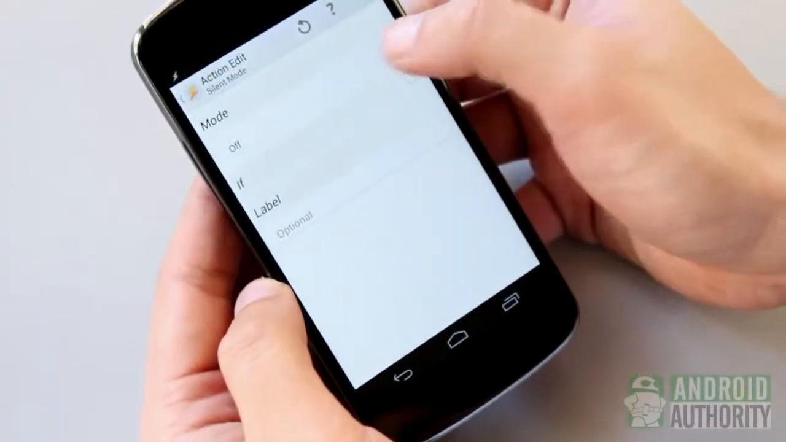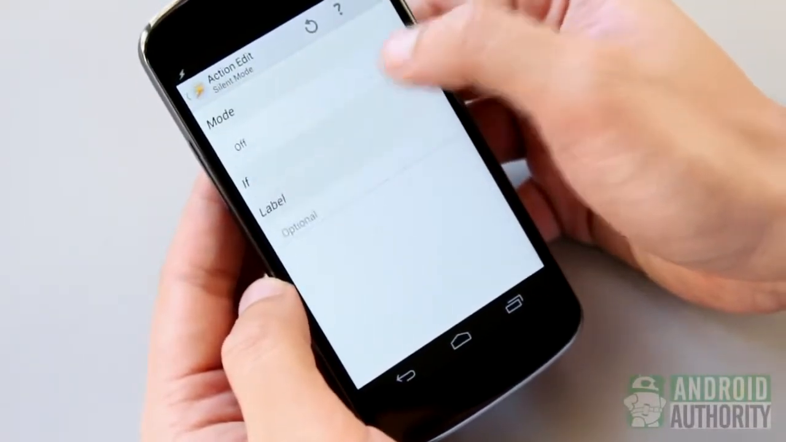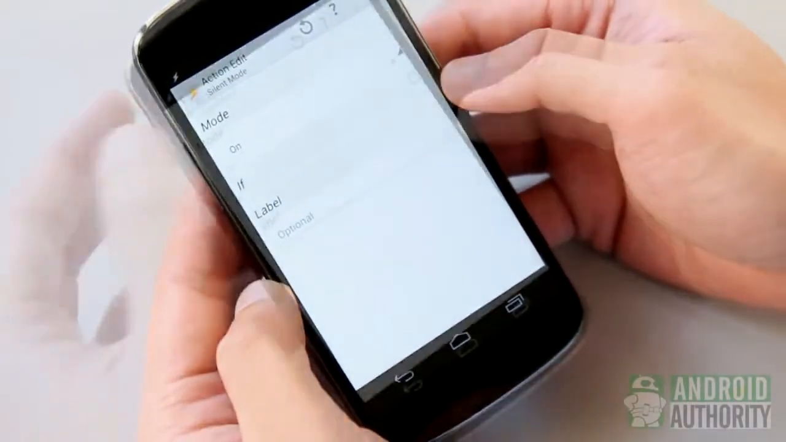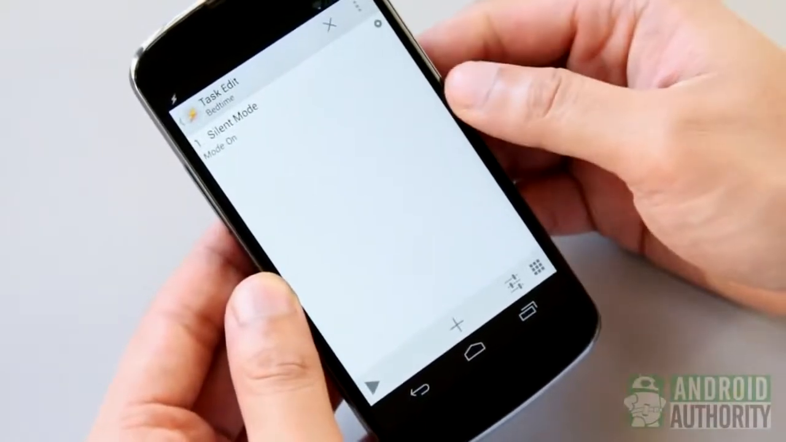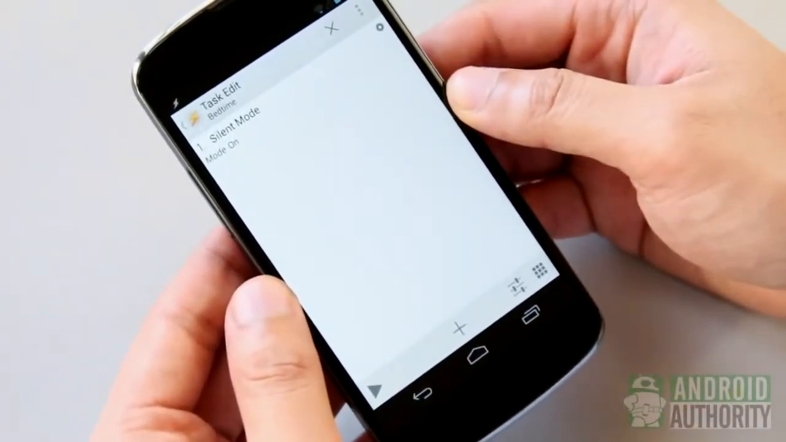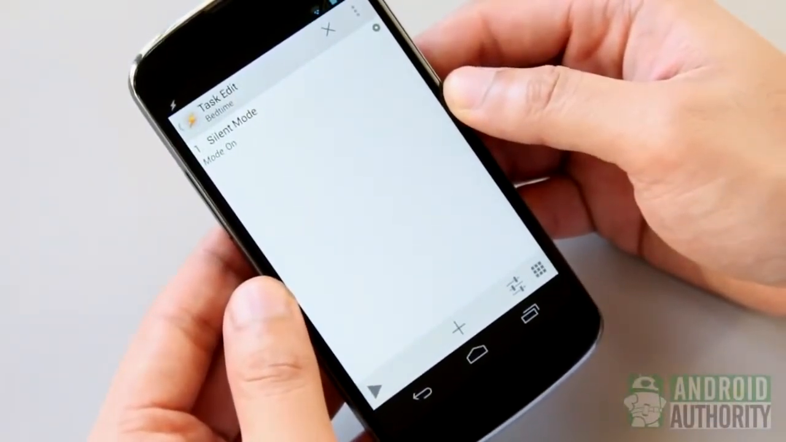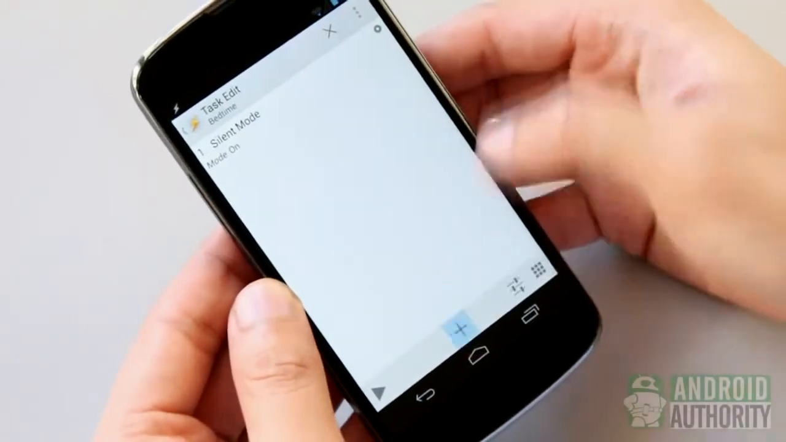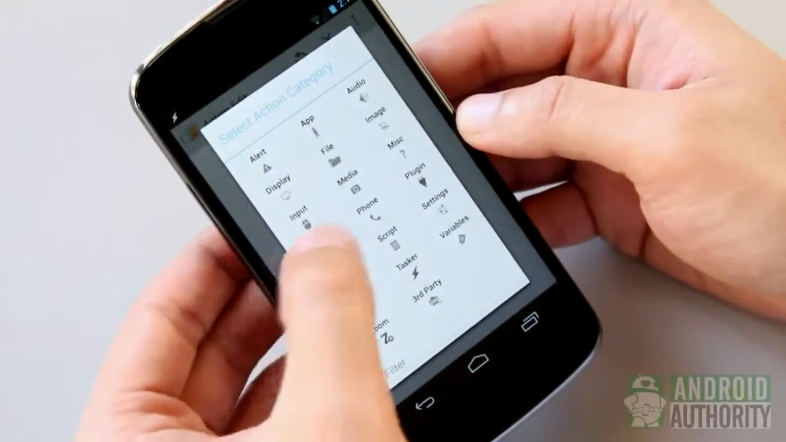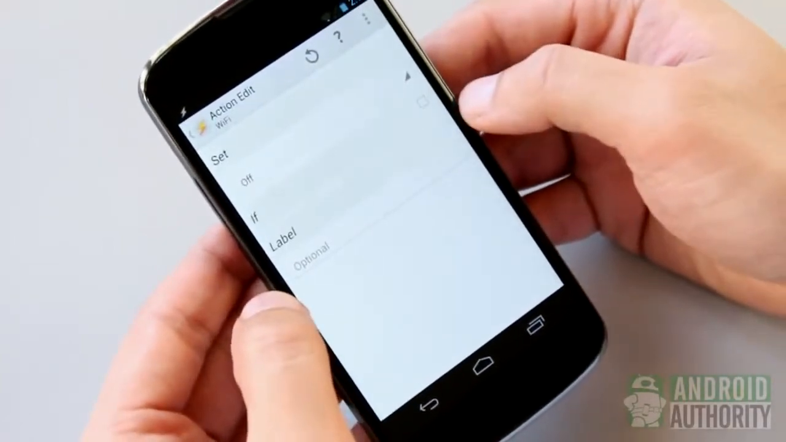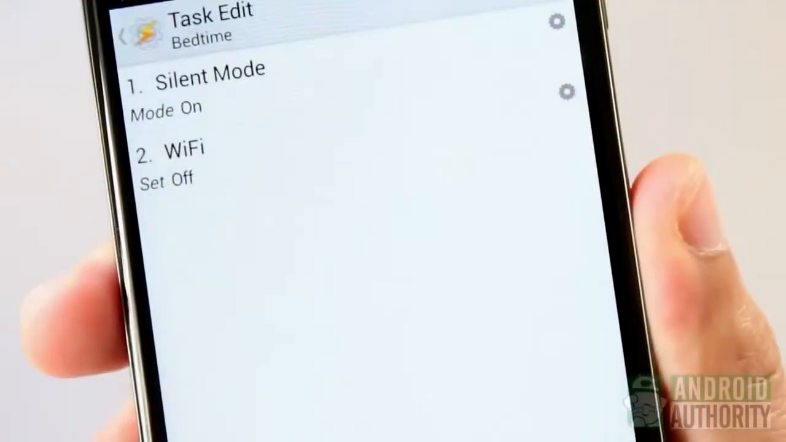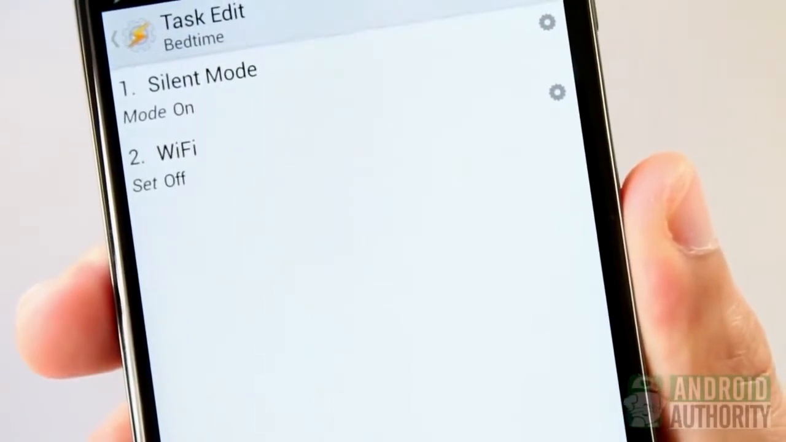I want silent mode to be activated, so on this screen, change this to on. Tap the back button to save the action. Here's the action we just created. I might also want to disconnect from my wireless network before I go to bed. Let's add the action like this. Tap the Add button, tap Net, tap Wi-Fi, then specify Off as the value for Set. Tap the Back button, and presto, we now have two actions in this task.